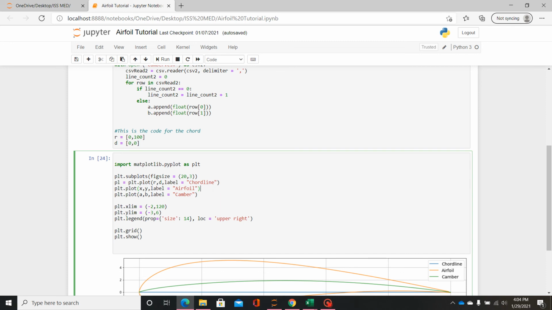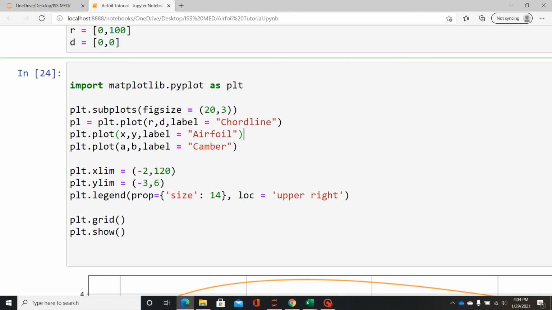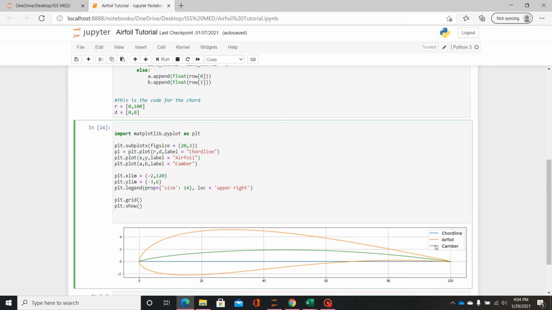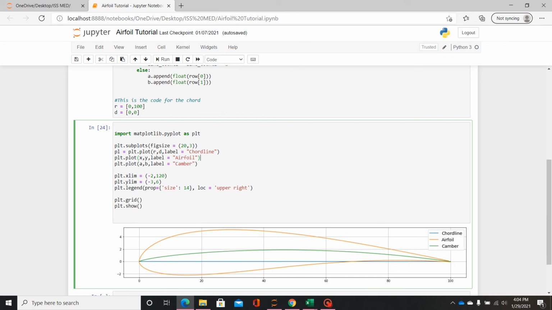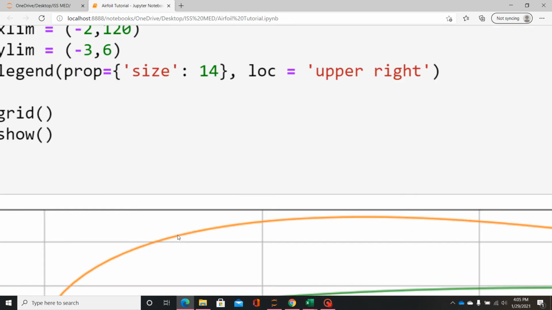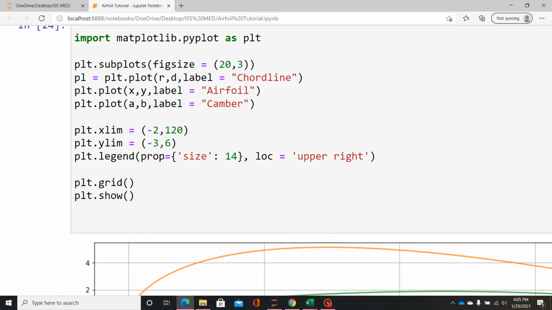So as usual, we'll import matplotlib.pyplot as plt, and then you can use the label keyword to access your plot and create this legend in the corner. So I have chord line, airfoil, and camber. You can also change the color of the lines, make them dotted, etc., which is super easy to look up, the different plot functions you can play with. So if I wanted to change the colors or make this a dashed line, we could do that.